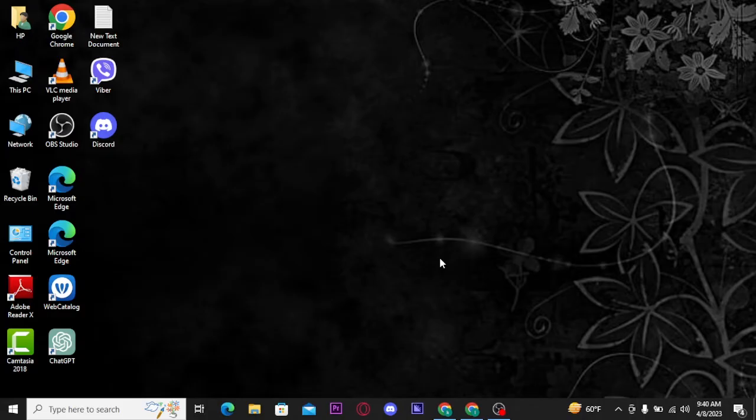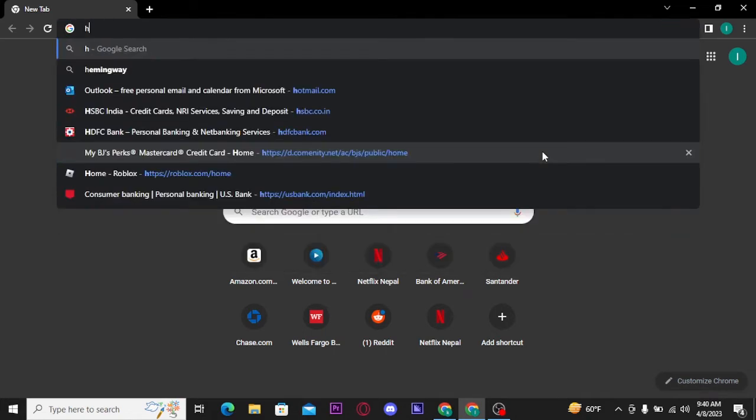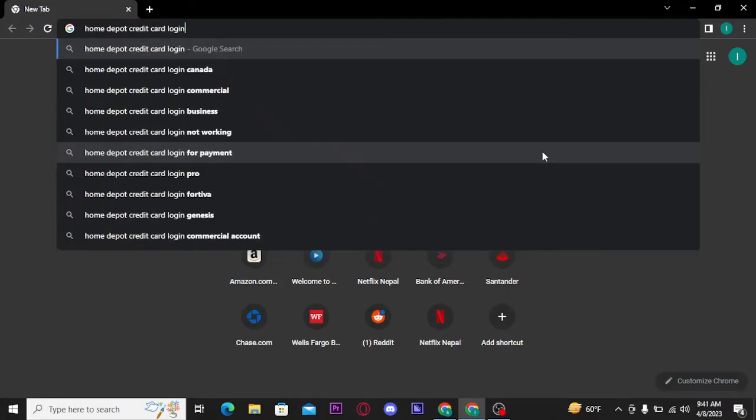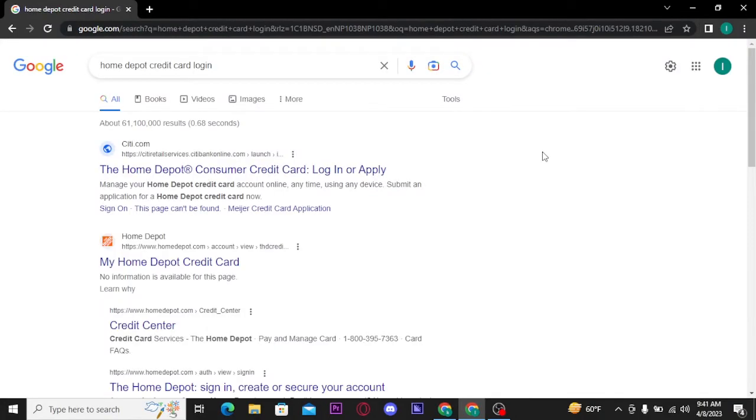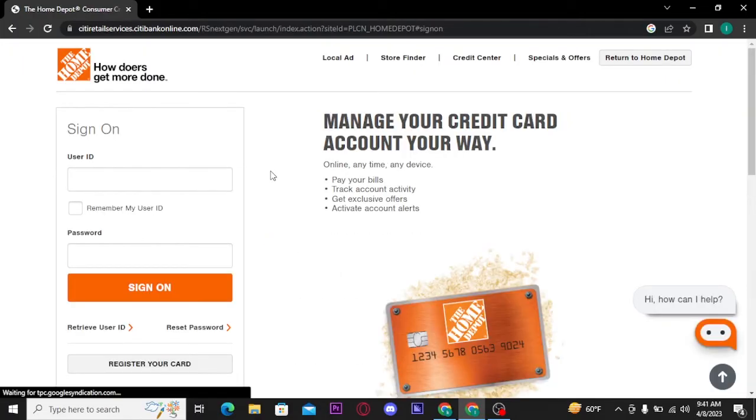Firstly, open up any web browser on a PC and here search for Home Depot credit card login. Now from the search result, select the very first link, the Home Depot consumer credit card login or apply. And once you tap on it, you will be taken to its official home page. Now there you will be able to see the sign on box at the left hand side of your screen.